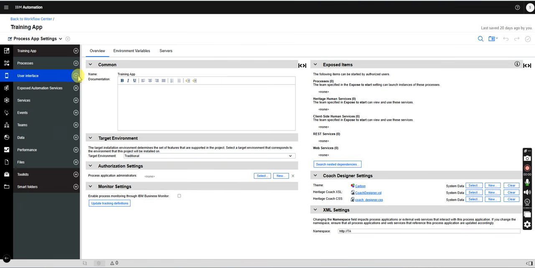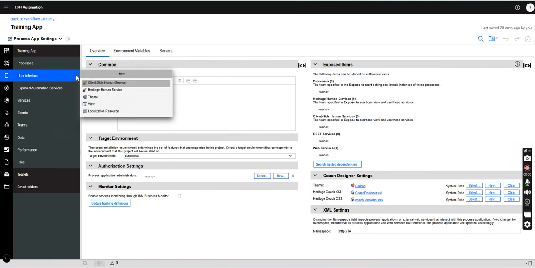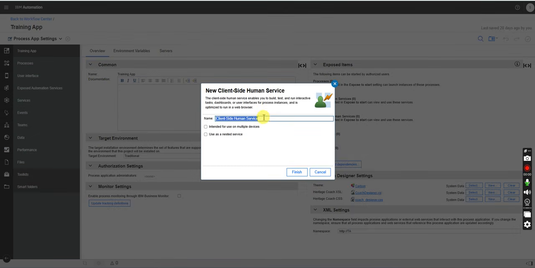So let's start off. We are going to click on the user interface plus icon, and we are going to create a new client-side human service. Okay, and we are going to name it enter account information. So this will be the task service for the first step in the process.